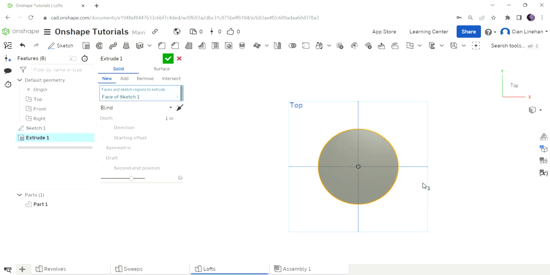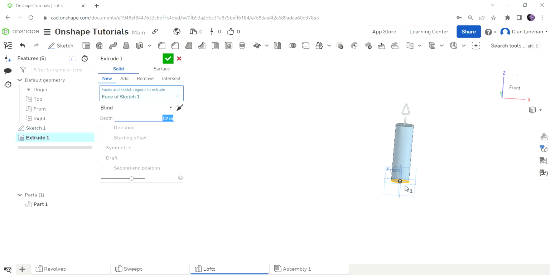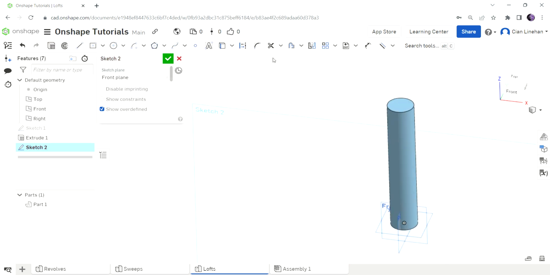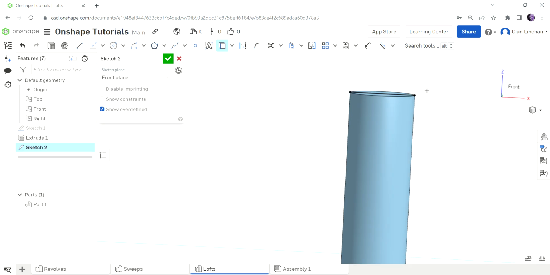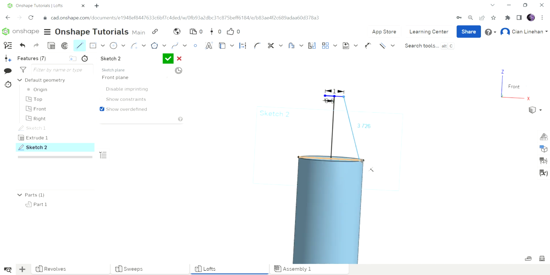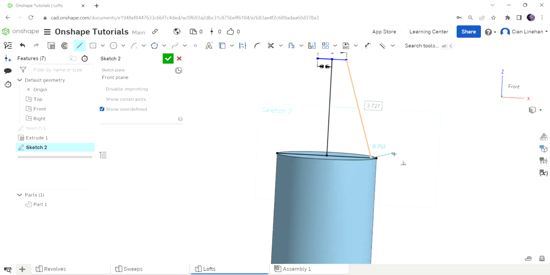Okay, so I'm just going to extrude that. Bit more than that. Yeah, that's about good. Then I'm just going to make a sketch on the front plane. Just going to use this circle as a line. And then I'm just going to make a little thing, and that's just going to go down right there, and then it's going to mirror that line over.